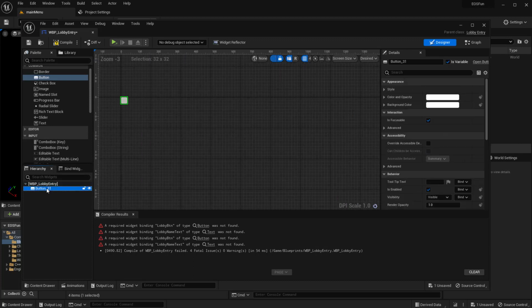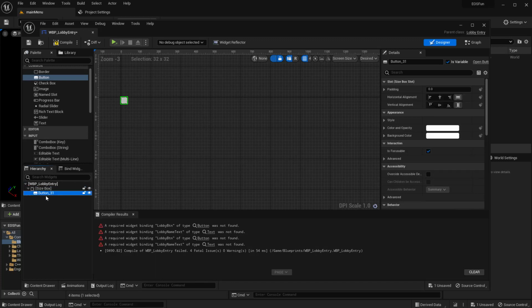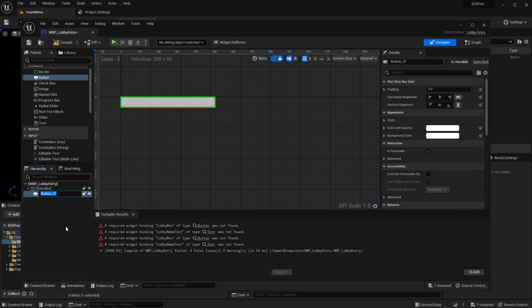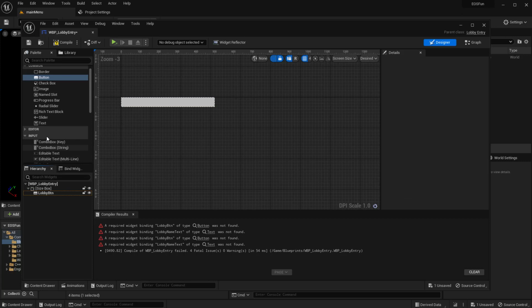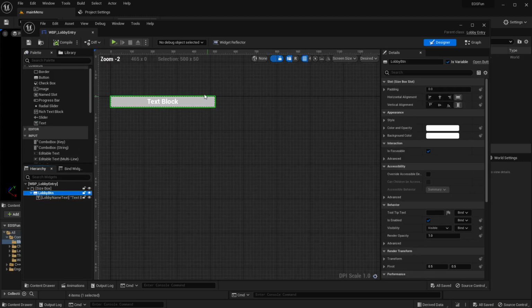We can wrap that around with a size box, I believe. Okay, size box here, and then we can override the width with 500 and height with 50. Yes, and then we can call this guy lobby button, and then the lobby name text will be just the text. Lobby name text. Alrighty, easy enough.